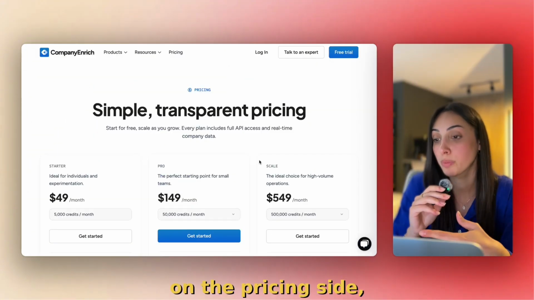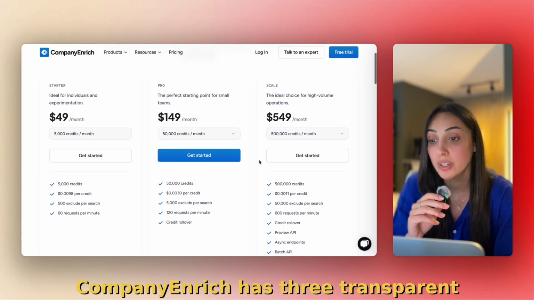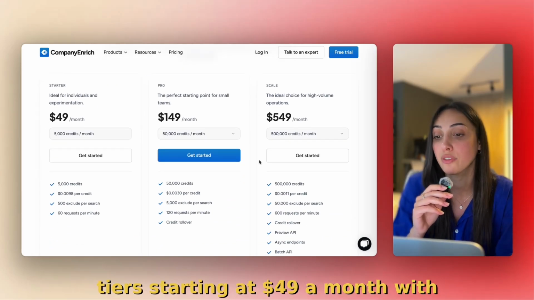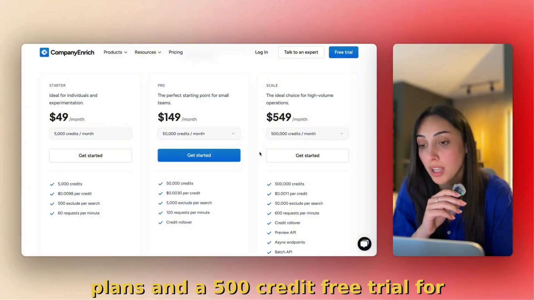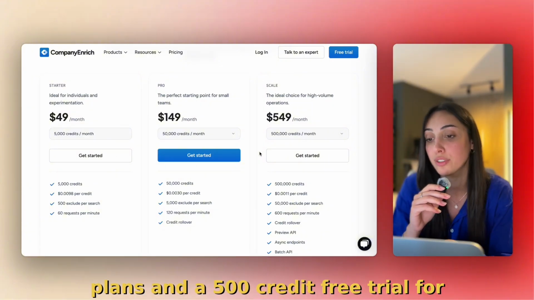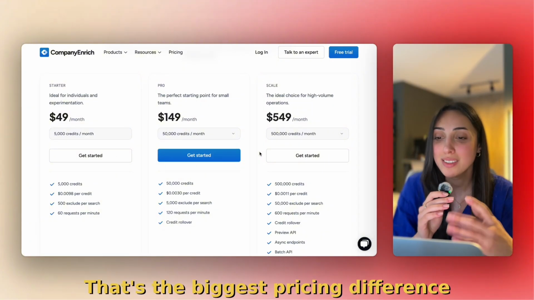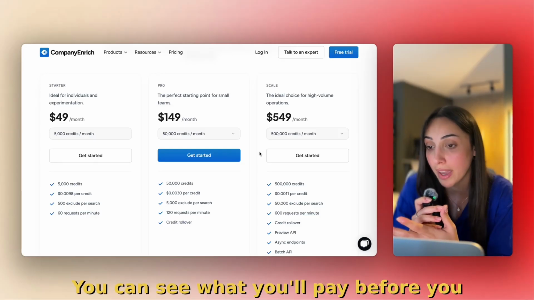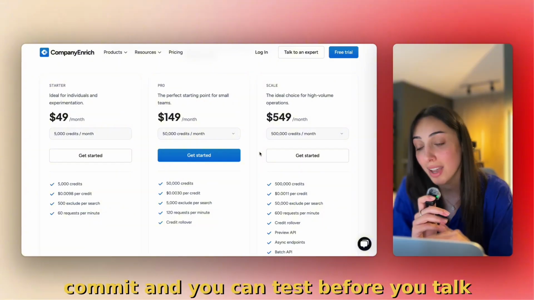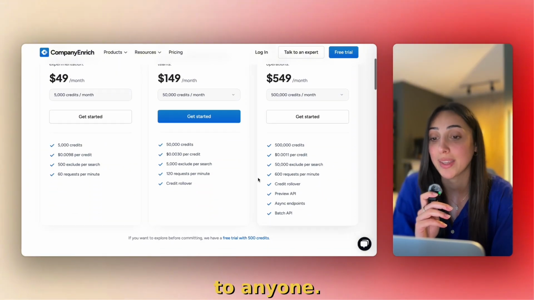And finally, on the pricing side, CompanyEnrich has three transparent tiers starting at $49 a month, with a credit rollover system on the higher plans and a 500-credit free trial for testing. That's the biggest pricing difference versus Crustdata. You can see what you'll pay before you commit, and you can test before you talk to anyone.